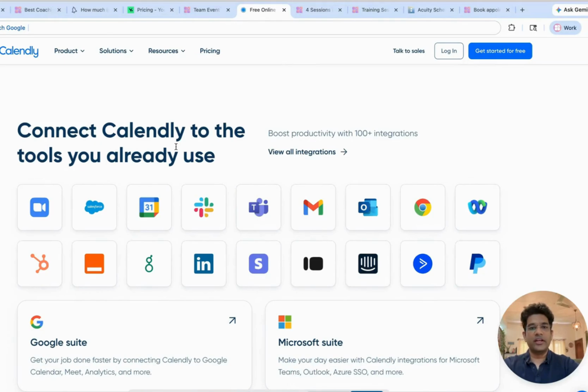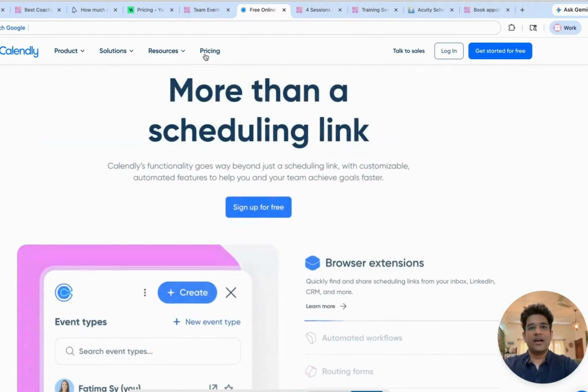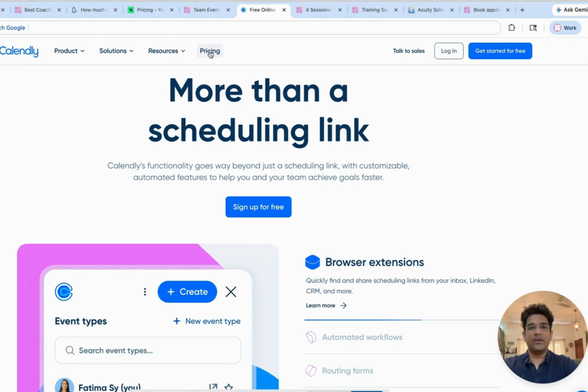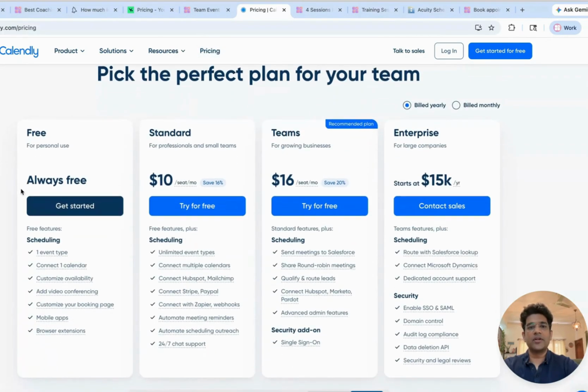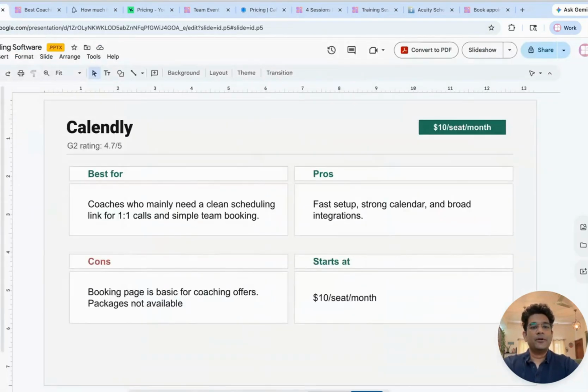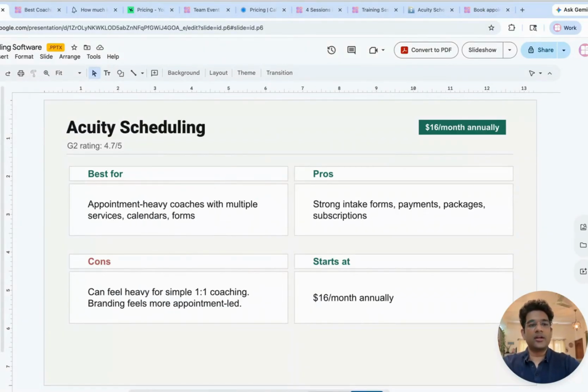And Calendly has a lot of integrations. I think probably one of the most integration rich products out there. And then I'll go through the pricing. Pricing is pretty straightforward. Standard plan is all you need. It comes at $10 per month. Right? Cool. The next product that we're going to discuss is Acuity Scheduling.